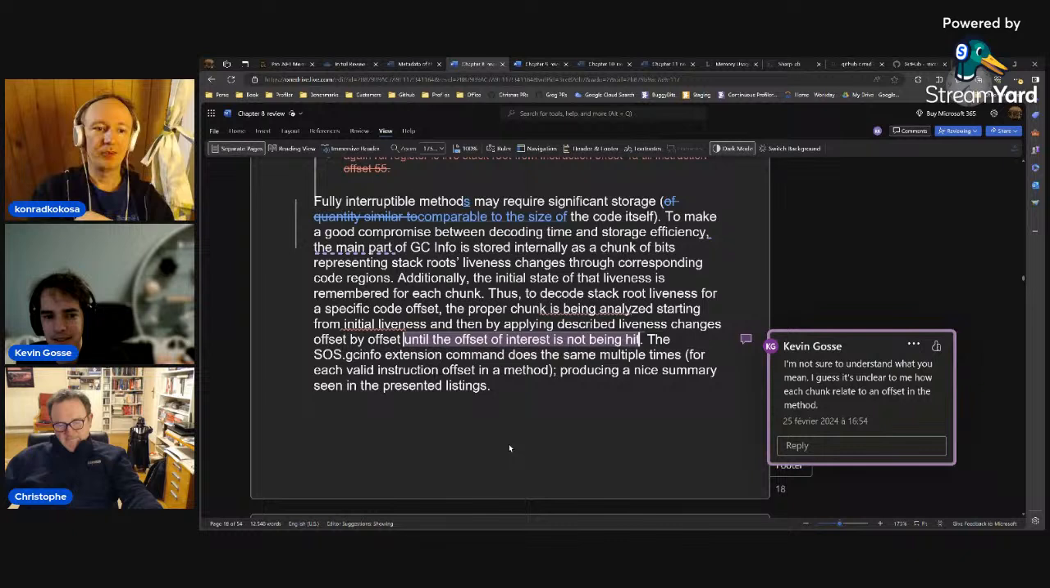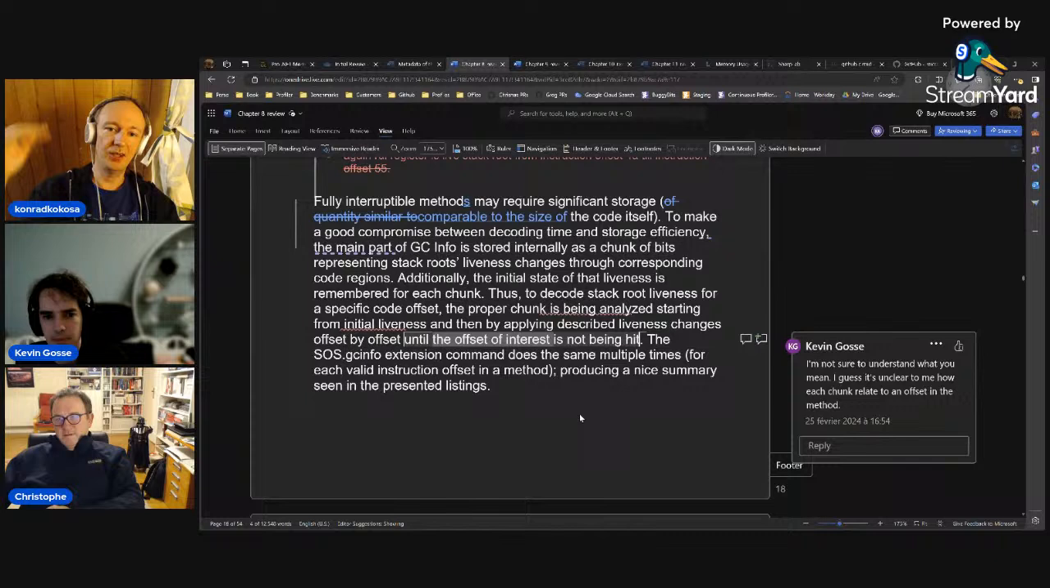So it was incremental inside the chunk, but at every chunk beginning, the liveness was in the full state. So if you want to know the liveness of things at a given instruction, you need to find the proper chunk and go instruction by instruction from the beginning of the chunk to this instruction to apply all the changes from the beginning. So this is the offset inside the chunk that you want to investigate liveness.